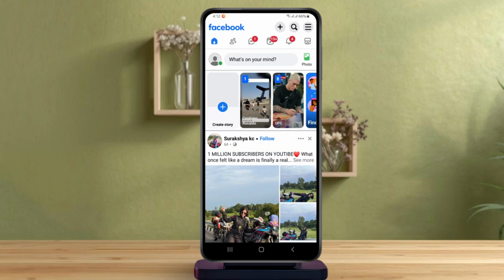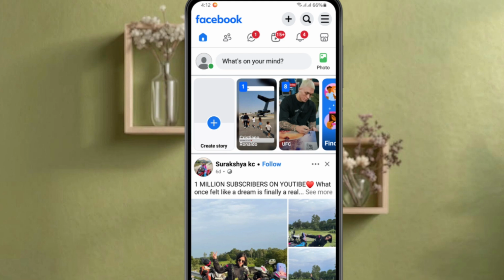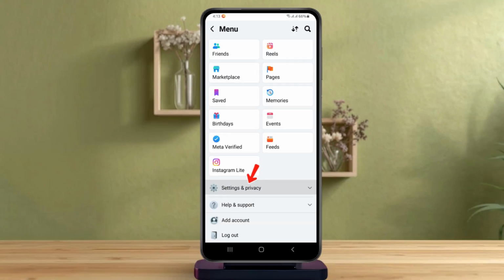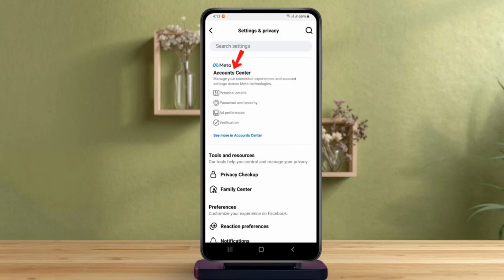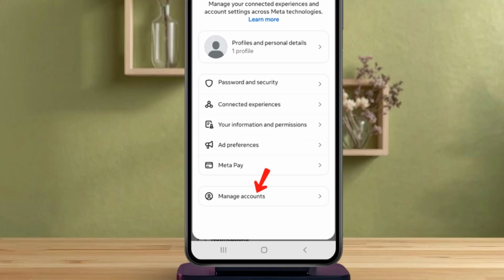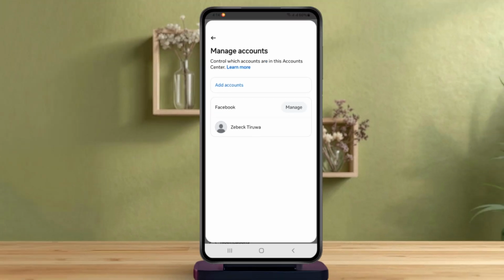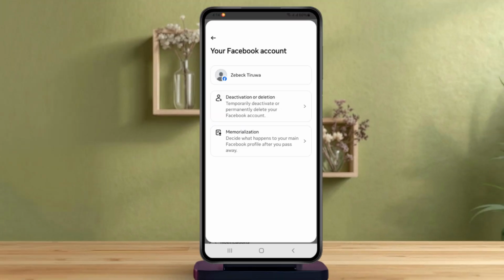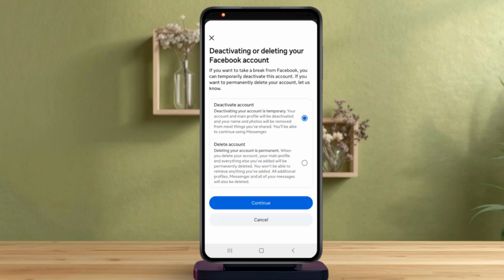Next, tap the menu icon in the top right corner. Then tap Settings and Privacy and select Settings. Now tap Account Center. Tap Manage Account. Again, tap Manage. Next, tap Deactivation or Deletion.